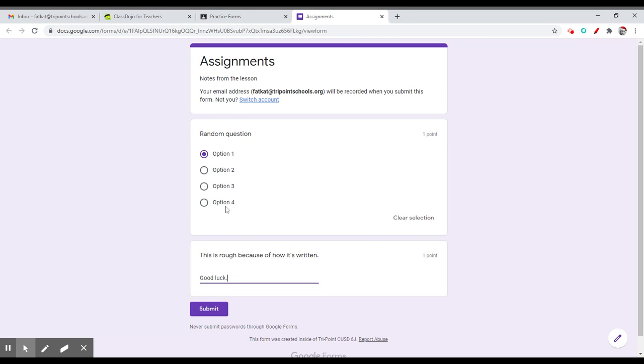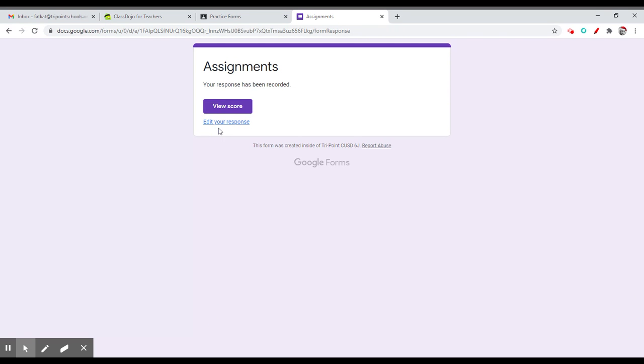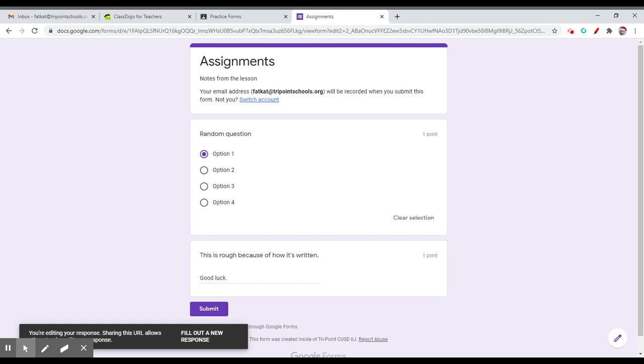Keep in mind, this is how the assignments work for a math class when it's in a Google form. When I click submit, it gives me two options. It says view score and edit your response. Okay, I do this on all my Google form assignments. You can view your score and edit your response. Edit your response means I have it set where when you click submit, it's going to save whatever you told it, and you can go back in and change it.